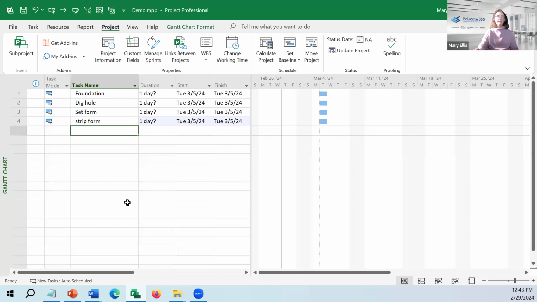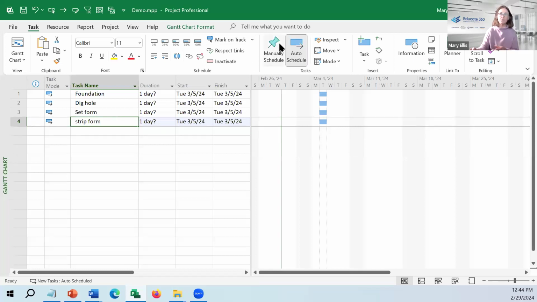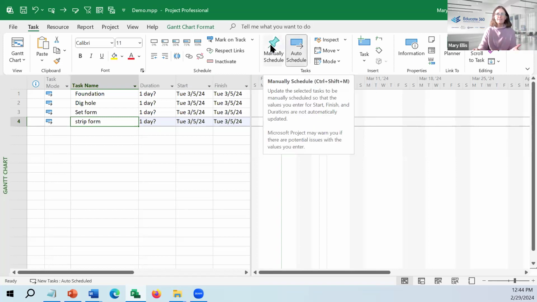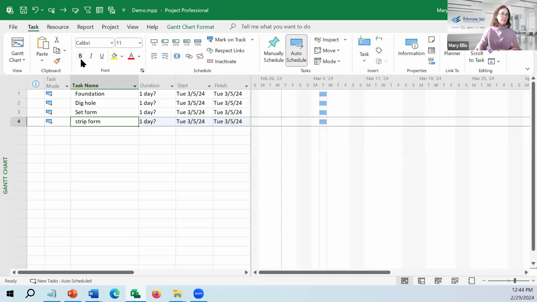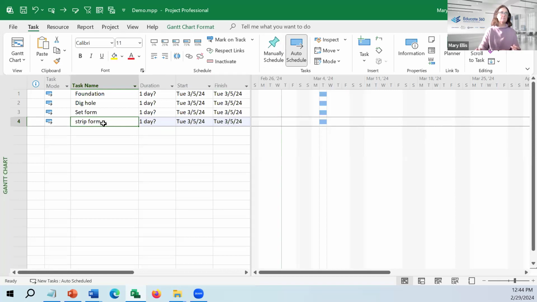Data entry. Now, as I'm doing the data entry, like an Excel worksheet, working my way down, because I set this to auto schedule, how Project is going to manage the plan, it's automatically setting it all as one day, beginning March 5th. I'm hovering my mouse just so you know. You can hover in Excel, PowerPoint, Word, all of Microsoft's programs. If you hover on top of the command, it'll give you an opportunity to read about it. Hover to discover.